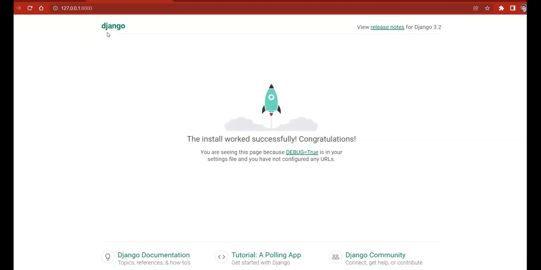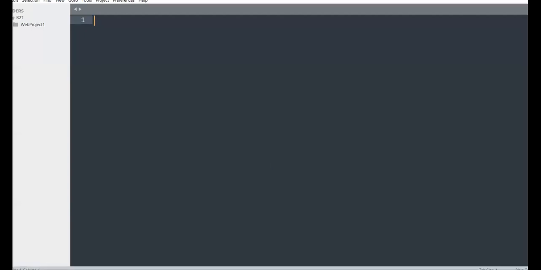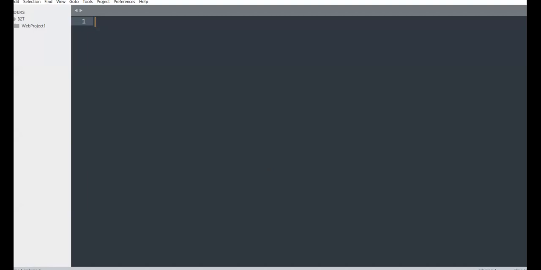Now you're seeing this is our local system, the localhost name, and this is the URL. This is the port number. This shows the install works successfully. Whatever you install, the application project you created works successfully. Congratulations. Why is this page coming? Because debug is true by default inside settings. We will see that also. Just open that and see.